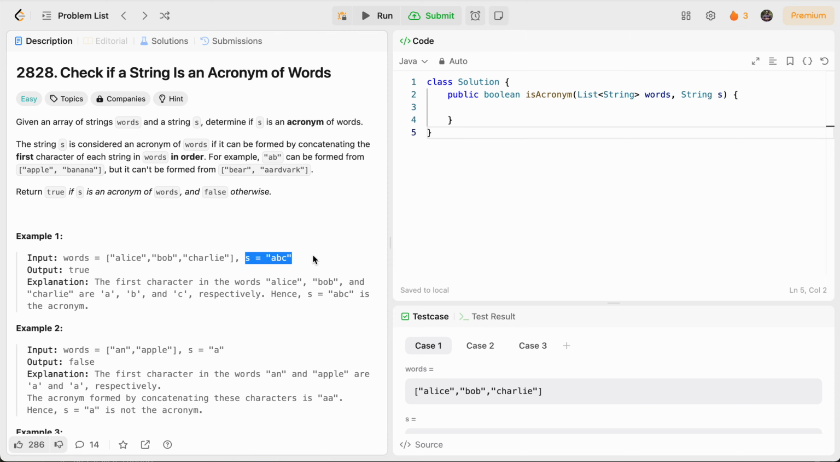So what we'll do first is maybe we can check if the lengths are equal. If they're not equal, we can just return false because we know that there's no way it's going to be equal. And then we can do a comparison by checking the first letter of the word with the corresponding letter in S one by one and making sure they're all equal. So let's go ahead and code the solution.